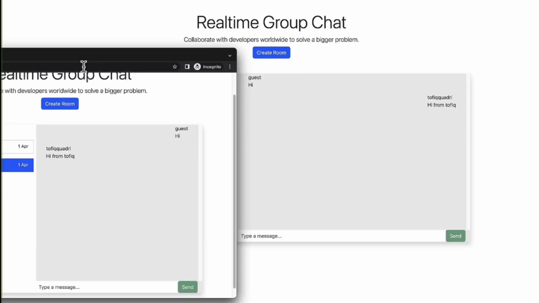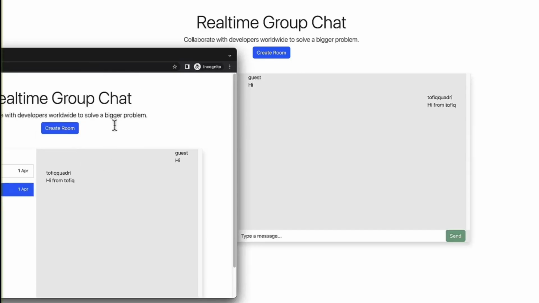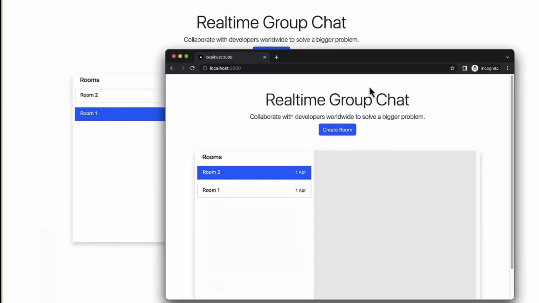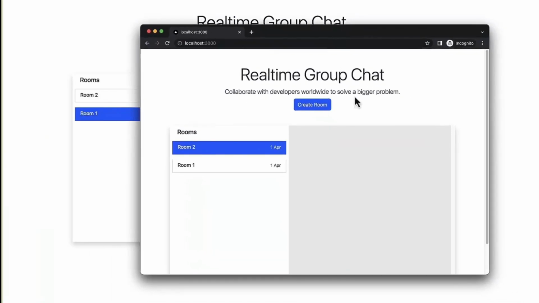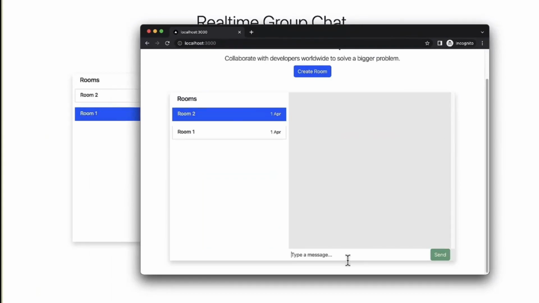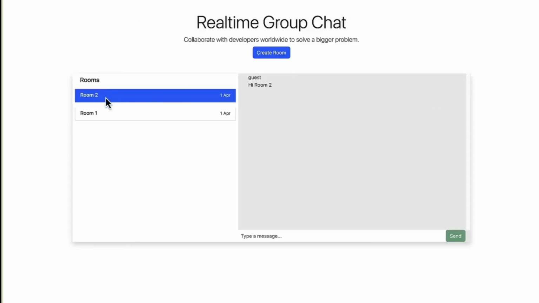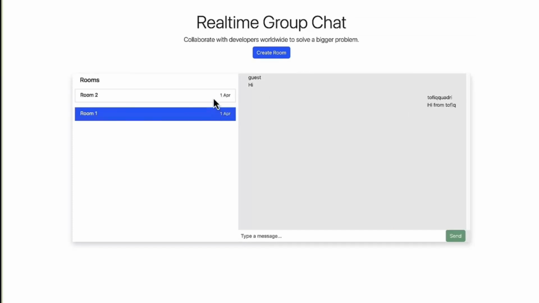So this is the first project that we will be building in this course, and you can try it out. And if I click on some other room, let's say room number 2, and going back to room number 2, if I type in a message and call it hi room 2 and click on send, you can see that the message is received in room number 2 on my previous screen as well. So you can find it over here. So this is the first project that we will be building, and I'm really excited.